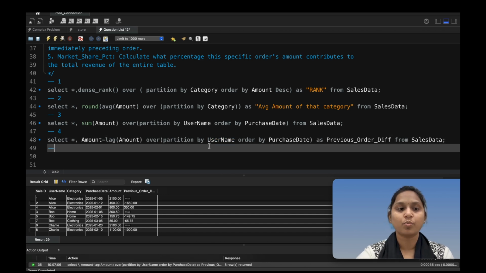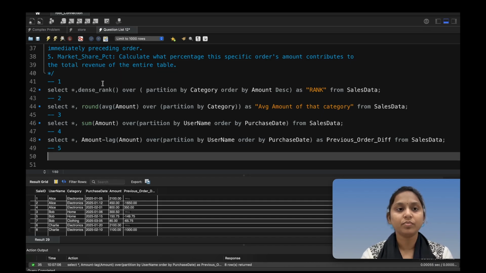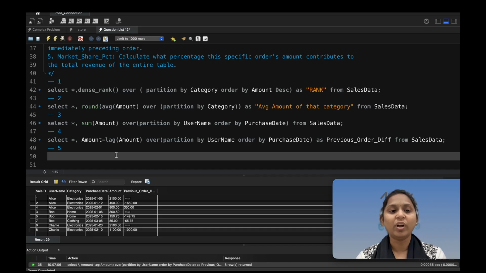Now what is the last problem? Read the last problem. Market share percentage. Calculate what percentage this specific order amount contributes to the total revenue of the entire table. How can you do this? You know the percentage, yes? What you are doing is the amount that is right now divided by the total amount. And whatever the fraction part is, you multiply by 100 to get the percentage value. Yes or no? Can I do this with the help of this?